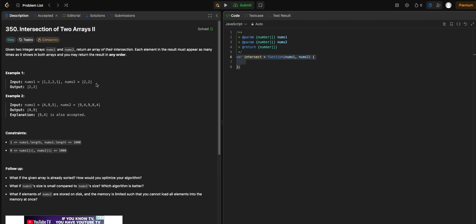Let's say there was three 2's in this one and two 2's in this, you'd still only have two 2's. Does that make sense? Okay, that's different from the previous one, in which they didn't want any duplicates. So in problem 349, they were looking for no duplicates. So that's the main difference here.